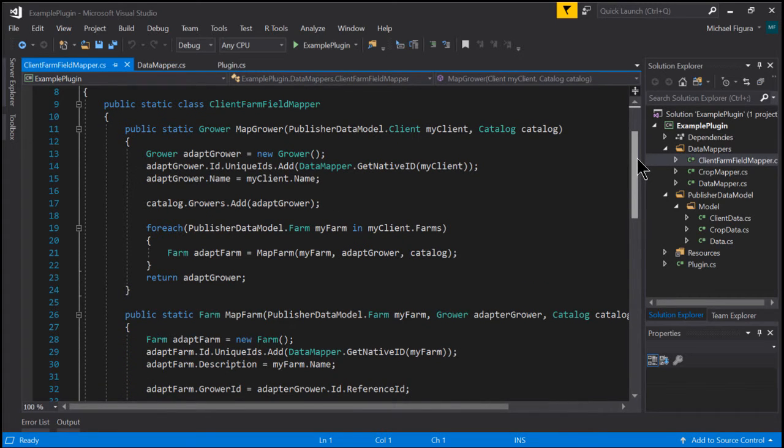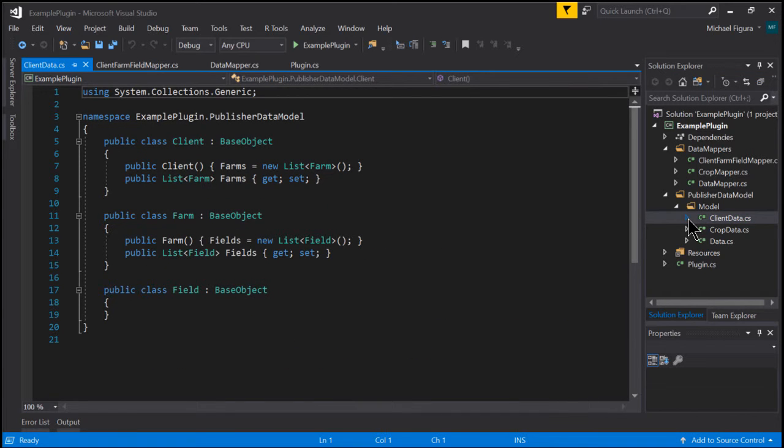What we're actually passing in as the variable myClient is an instance of our custom object model found in our publisher data model folder in the client data CS file below. This is a very basic custom object model that deserializes perfectly with our JSON input file and has a hierarchy of clients, farms, and fields. It's that easy to map our data to ADAPT, but it can be a bit more challenging depending on the format of your custom data.